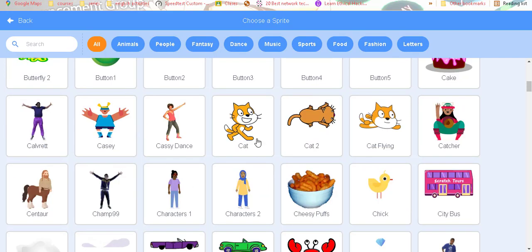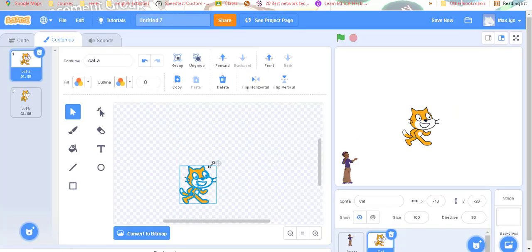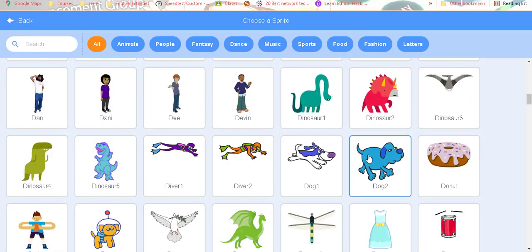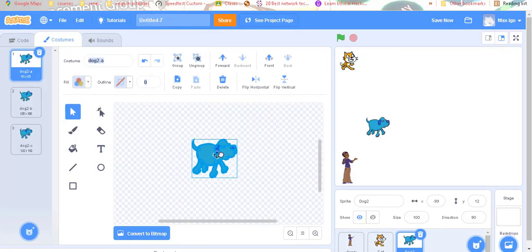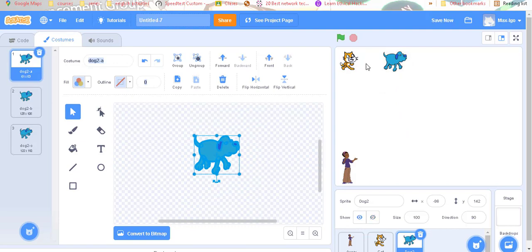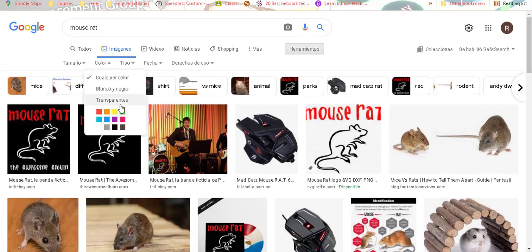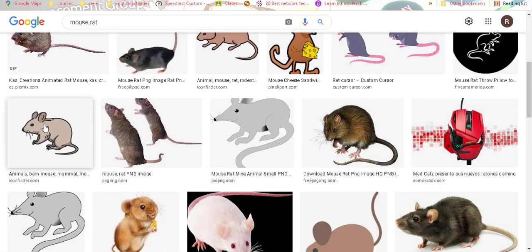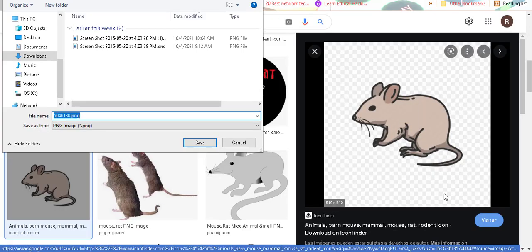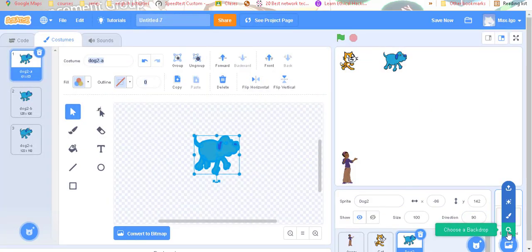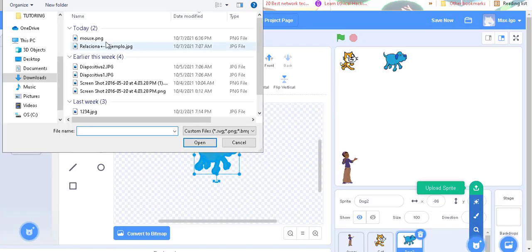Because I am going to ask about animals, I am going to include a cat. I'm going to organize the dog in a different position too, almost the same size. And I am going to add a sprite that is not here. So I am going to search for a mouse. Of course, I need the animal and transparent. I am going to download the picture and I am going to upload it here.